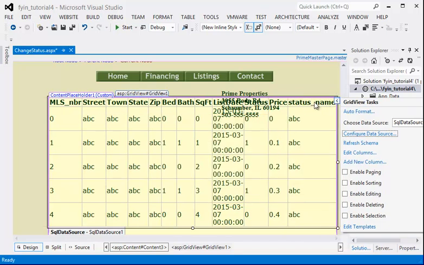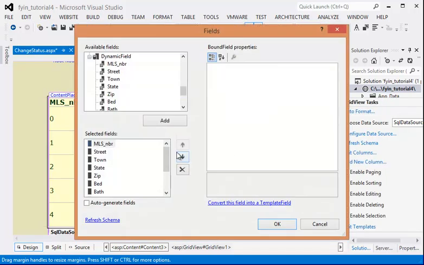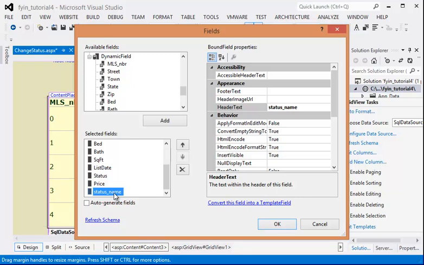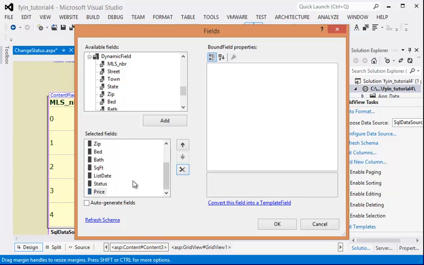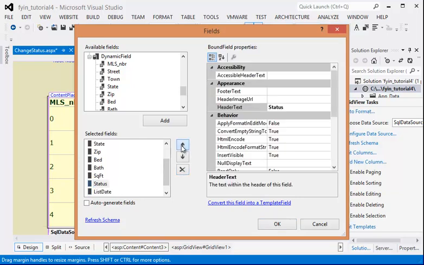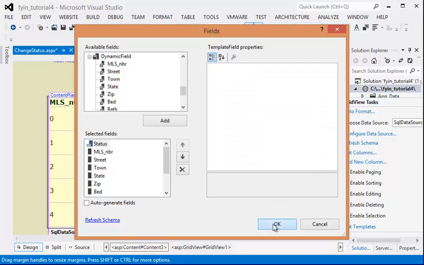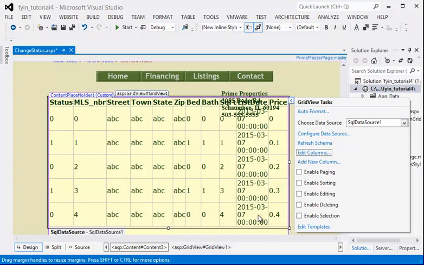Alright, so now we can edit the column. So first of all, we don't want to display this name here. Let me just get rid of it and move the status all the way up to the top. And then we convert this view into a template view so that we can edit how we want this column to look like. And okay, now we can edit the template.